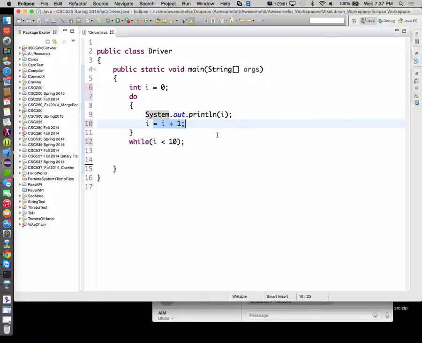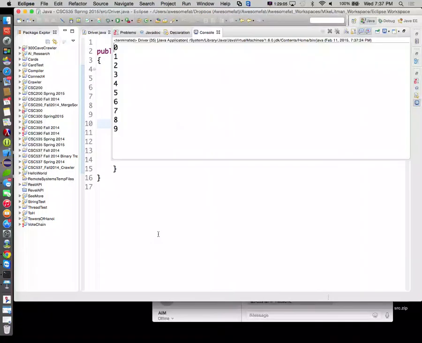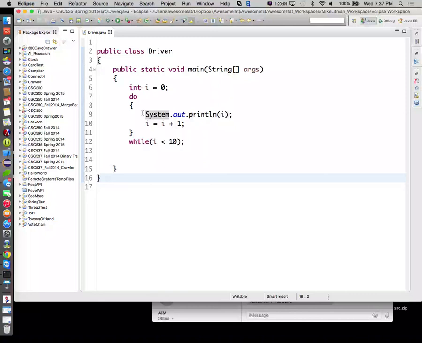So on and so forth. So what will this print out? 0 to 9. Right? Last time through, it printed out 9. 9 becomes 10. Is 10 less than 10? It's not less than it. False, so we fall past it.